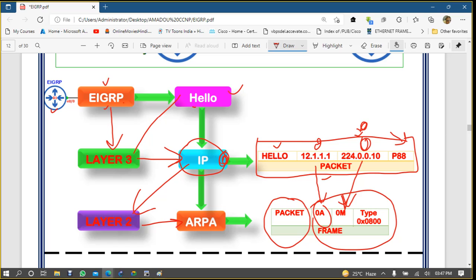Now here is the type. Type means who has given me this packet.